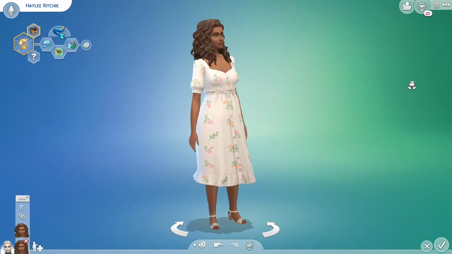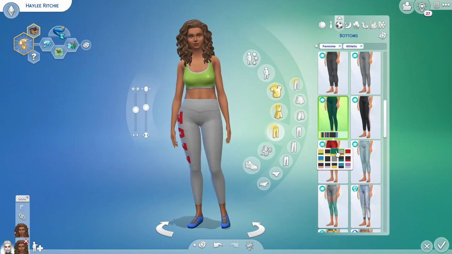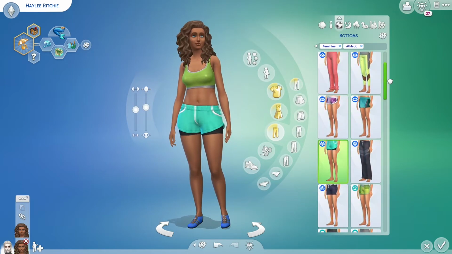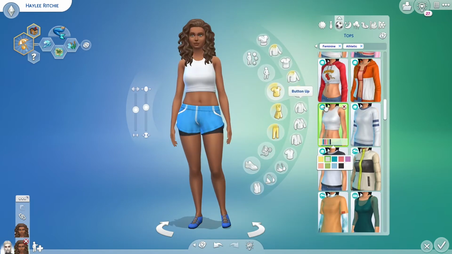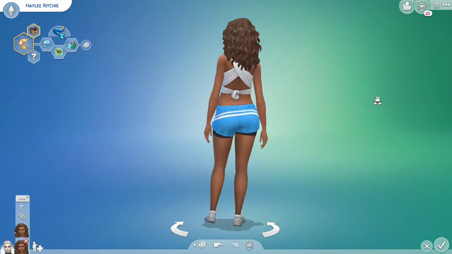And then for the formal, just a Cottage Living one, and then athletic wear. Again, it was a bit more boring, but I did want to keep some of the fun colors throughout, like those blue shorts.